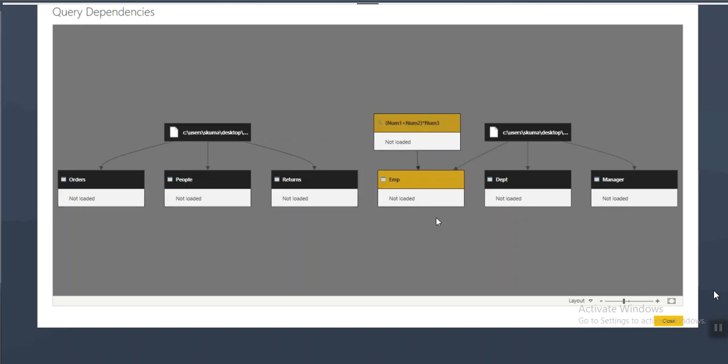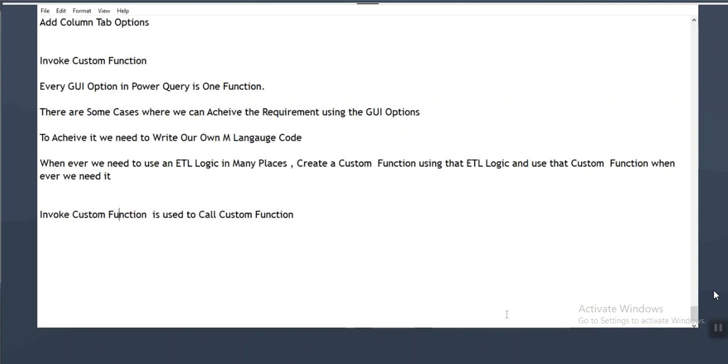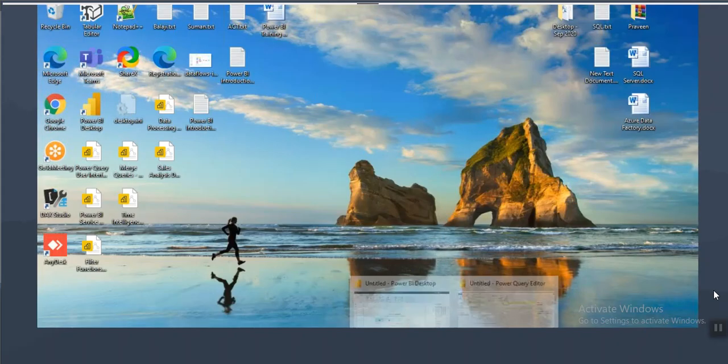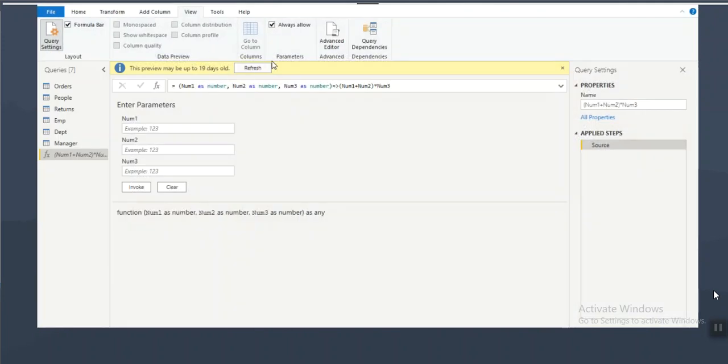Once you derive any table here, I derived the EMP DEPT table, you can see the dependencies for which tables it got derived from. You can see the dependencies, guys. It will show query dependencies here.